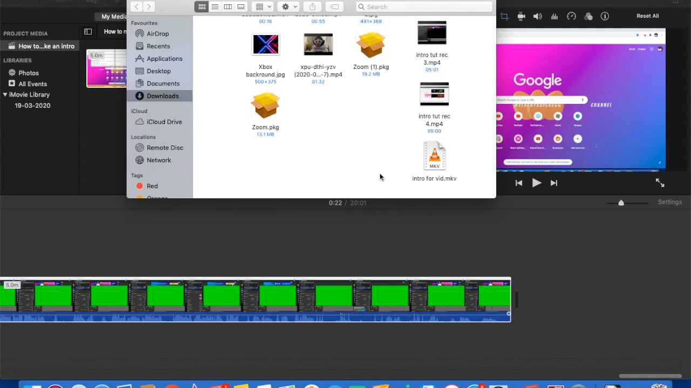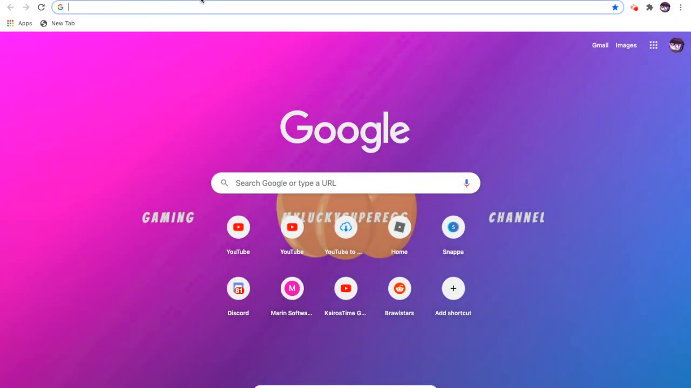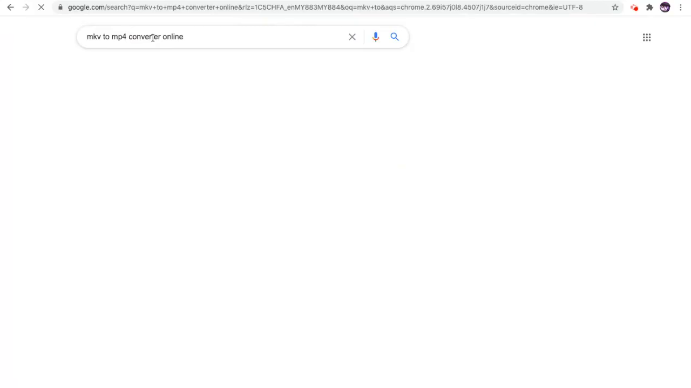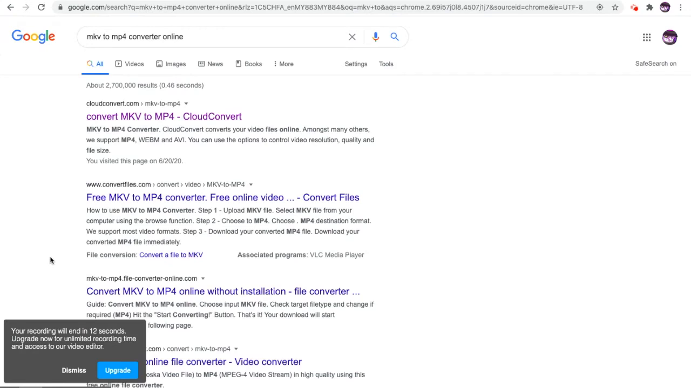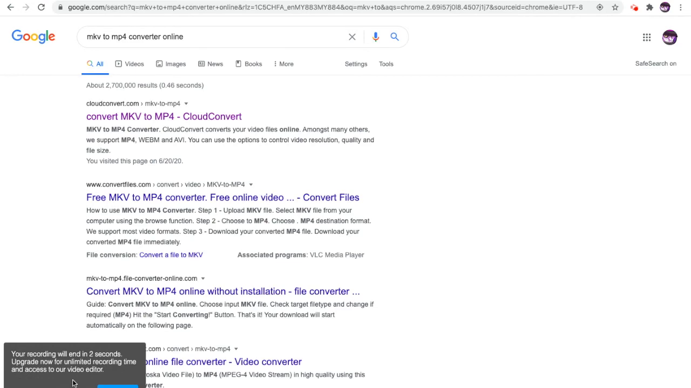Basically, we are going to use another online tool. So we're going to go to Cloud Convert. It doesn't actually have to be Cloud Convert, but we are going to search MKV to MP4 converter online. Any of these will work, and the most popular one is Cloud Convert. Now I'm going to wait until my recording finishes so I can start a new one and be fresh and do this whole thing in hopefully less than 5 minutes.